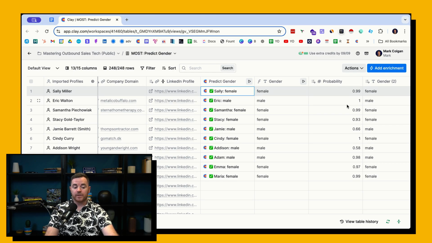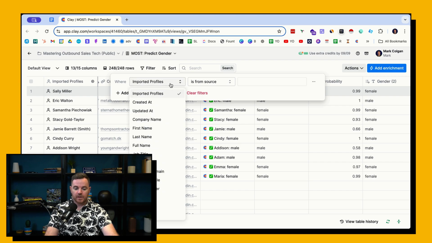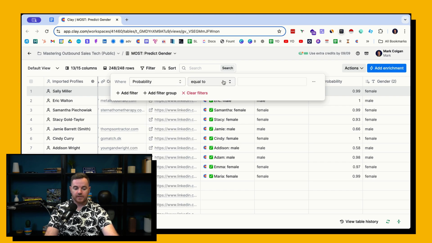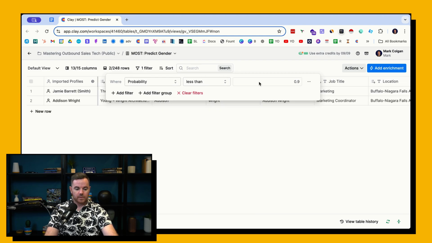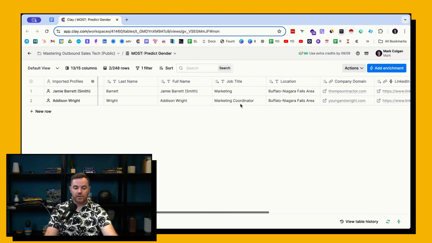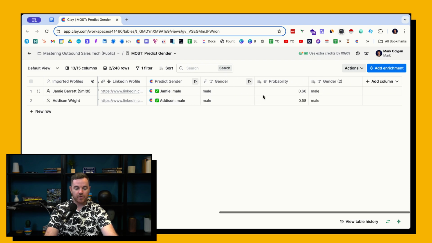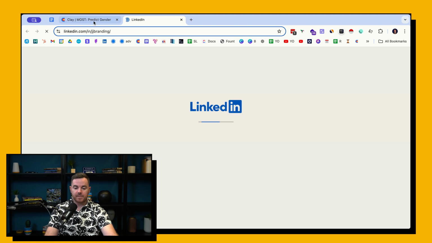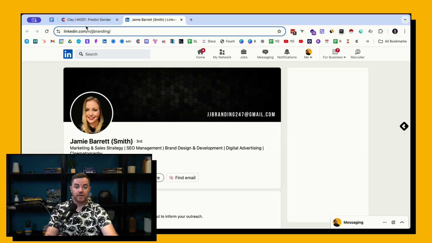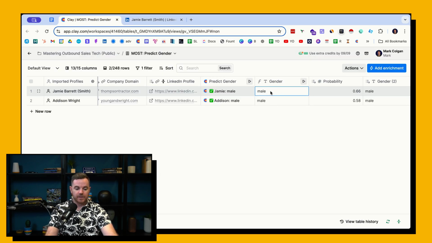So a quick way to filter those that are less than 0.9 is to add a filter, and make sure that you've got the probability is less than 0.9. So now I can manually go and check Jamie's profile and Addison's profile and see if they are correct. For the purpose of this example, I'm going to click on Jamie, and I can see from looking at a photo that I'm assuming she is female. So I can just simply go in here and change that to female. Same with Addison, I could do the same.